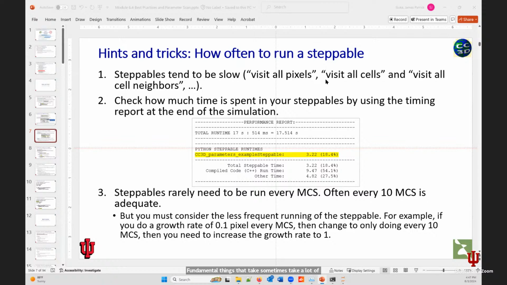So if you do change how often you call a steppable, you have to remember that whatever's in the steppable doesn't get done as often. If you were doing a growth rate of 0.1 pixel every MCS, and you're going to change that steppable to run every 10th MCS, you have to remember to increase that growth rate to 1, because it's only being done 1/10 as often.